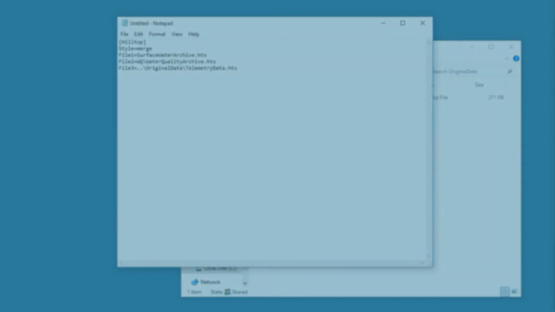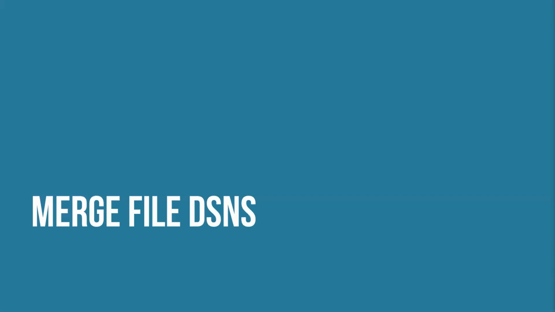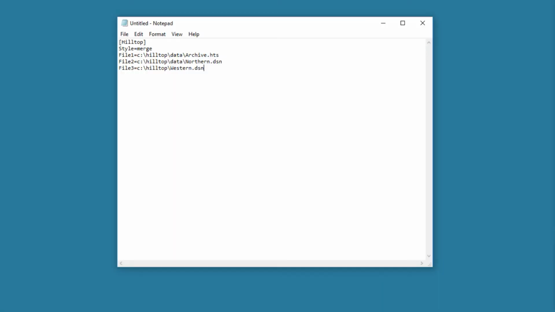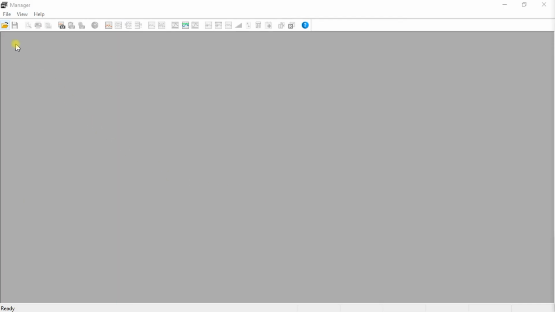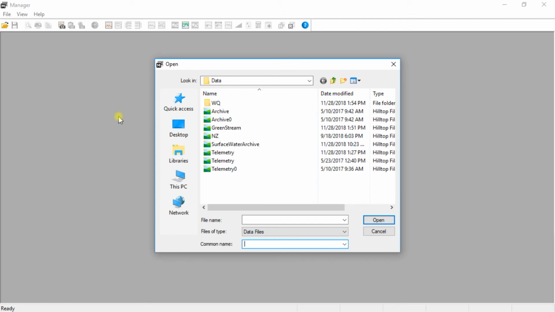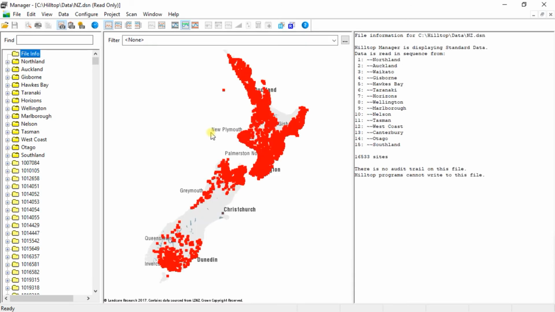You can merge any files that Hilltop can read, including file DSNs. Say you want to merge your data with that of your neighbours. This would do it, but we could write it a little differently to future-proof ourselves. Here, each file is put into its own section. This way, you only have to maintain the one file rather than all three. You open your file DSNs in Hilltop just like any other file.